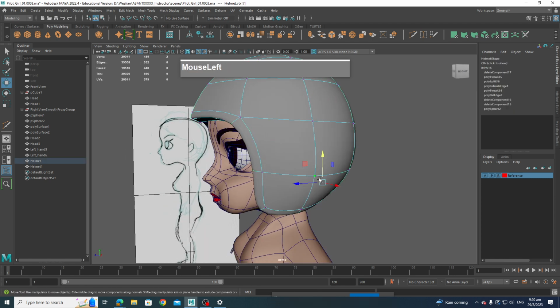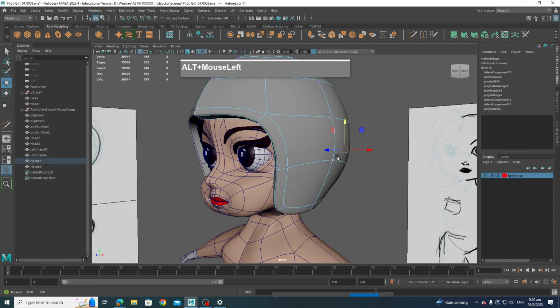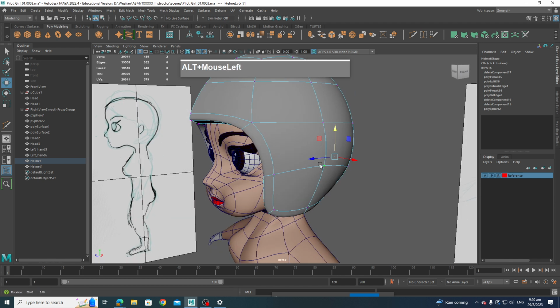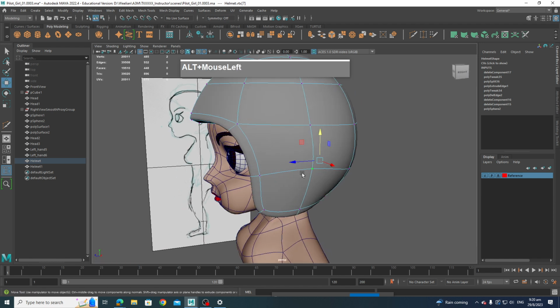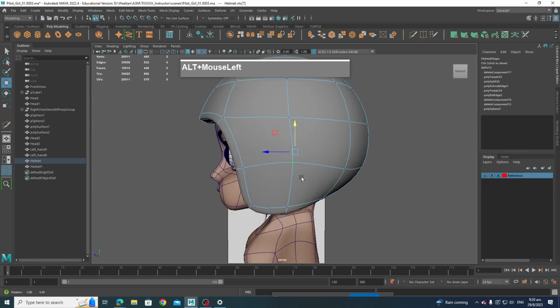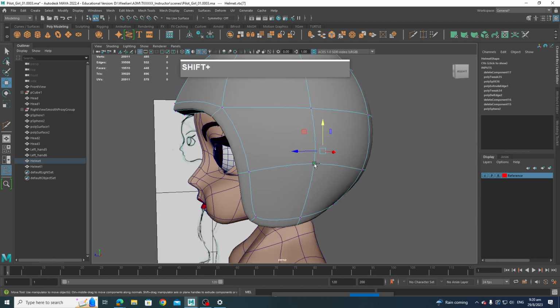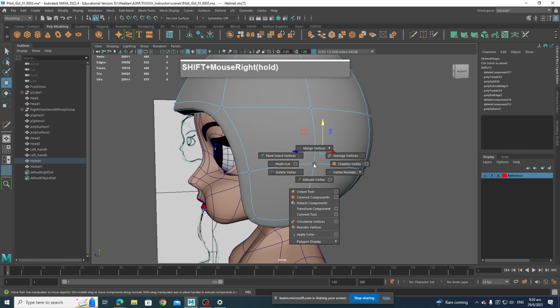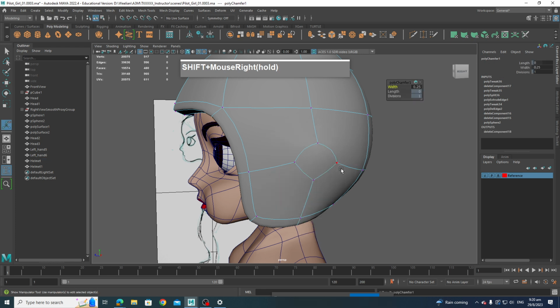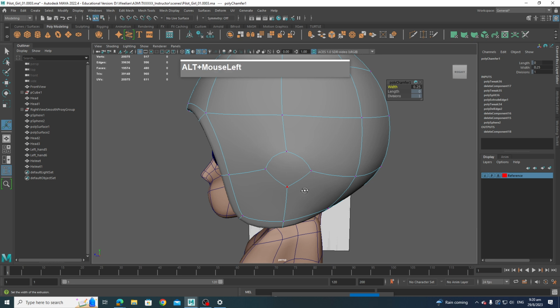What I intend to do is grab this vertex, push it up a little bit, and then chamfer it to create additional faces around here. Then I will create a round shape around here. So how do you chamfer a vertex? You can shift right mouse click on it, and then chamfer the vertex. So you end up with this shape looking like this.